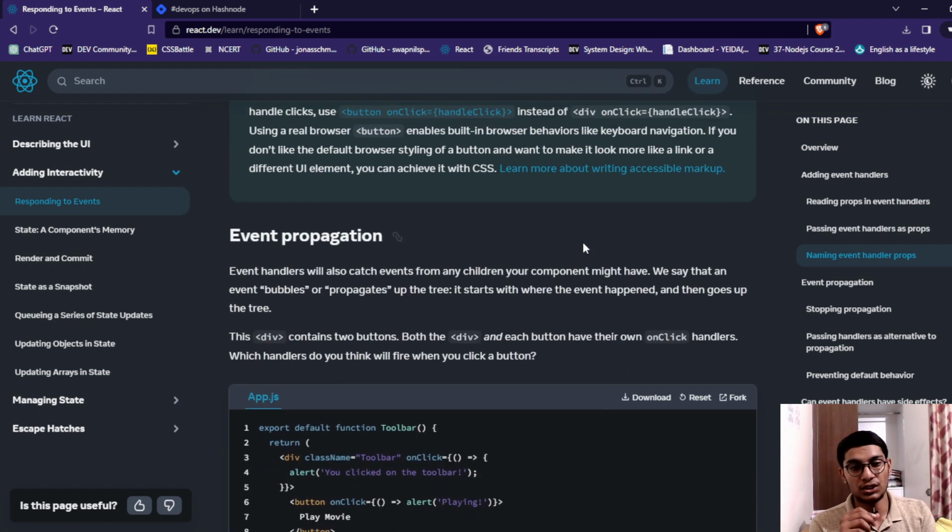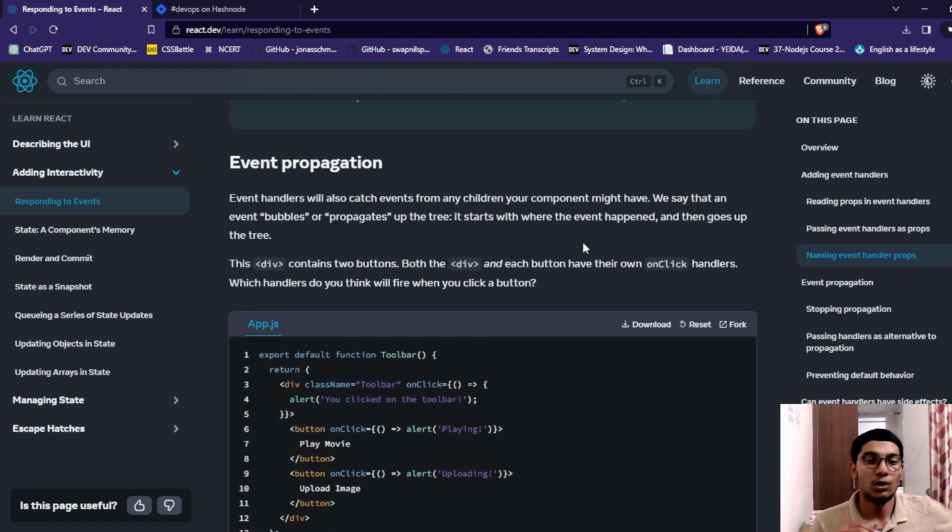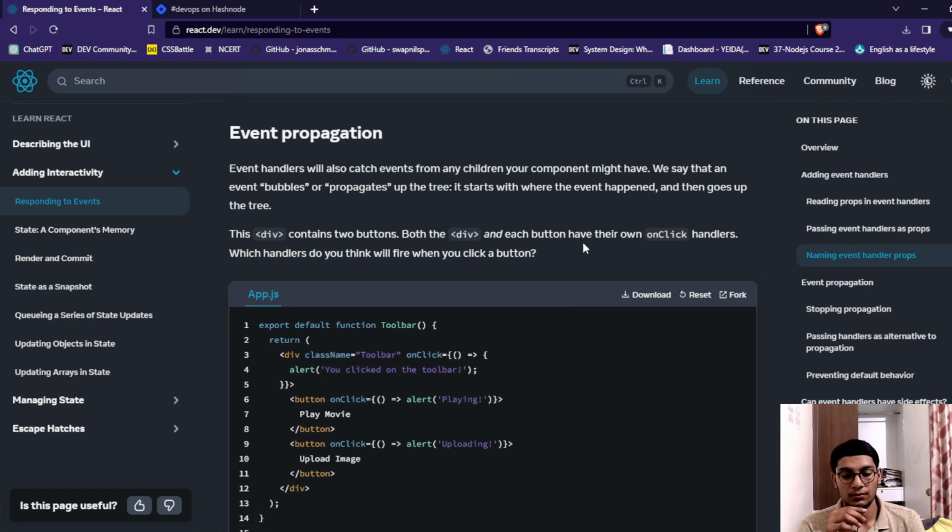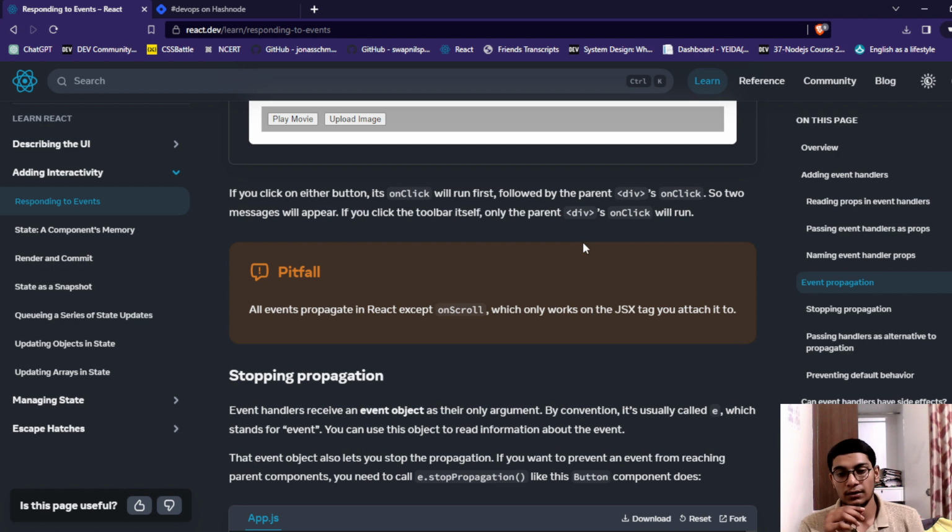Event propagation. Event handlers will also catch events from any children your component might have. We say that an event bubbles or propagates up the tree. It starts with where the event happened, and then goes up the tree. This toolbar has two buttons, both inside a div, and each has its own onClick handler. Which handlers do you think will run when you click a button? If you click either button, its onClick will run first, followed by the parent div's onClick, so two messages will appear. If you click the toolbar itself, only the parent div's onClick will run.